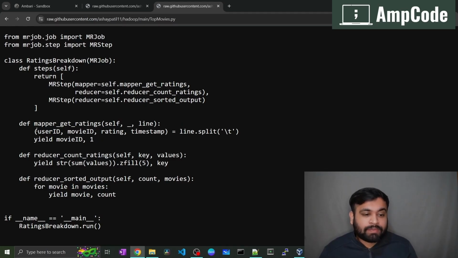For mapping purposes, we have user ID, movie ID, ratings and the timestamp, and we have split it according to the tab. That's why we are only yielding the movie ID and 1. So you may ask, what is this one? Since our key will be movie ID, we are just giving 1 because all we have to do is calculate how many ratings a particular movie has. If a particular movie appeared 5 times, our goal is to get the movie ID, for example 20, and the 5. That is our end goal.